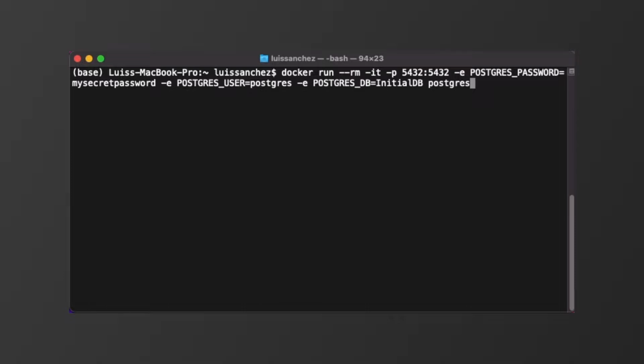What the command is saying is that it's running this container on port 5432. The password that we're using for our database is going to be my secret password. The username is postgres, and our database is going to be called initialdb.